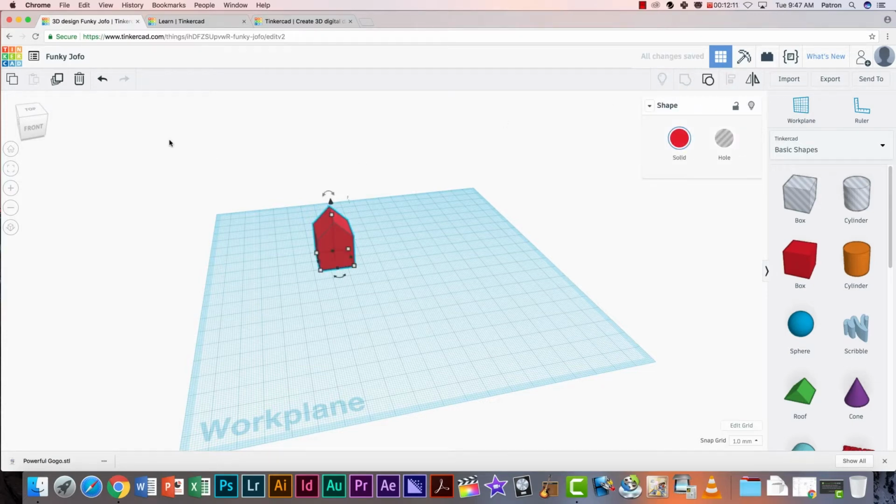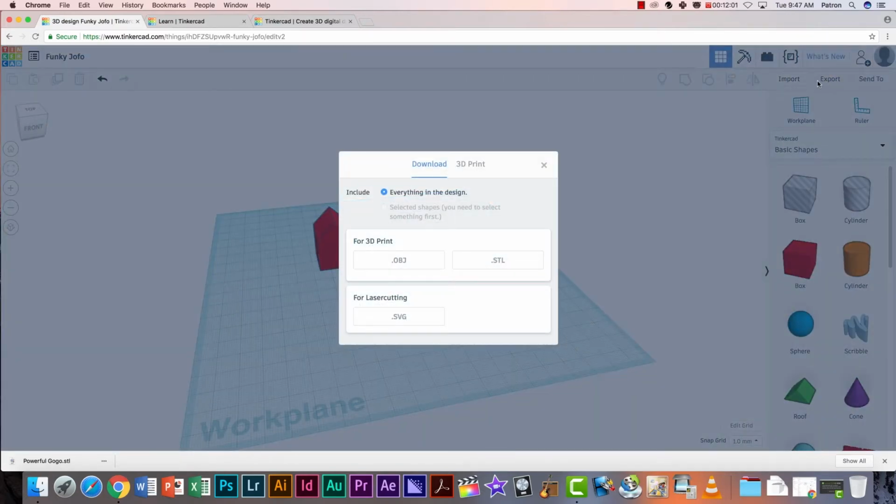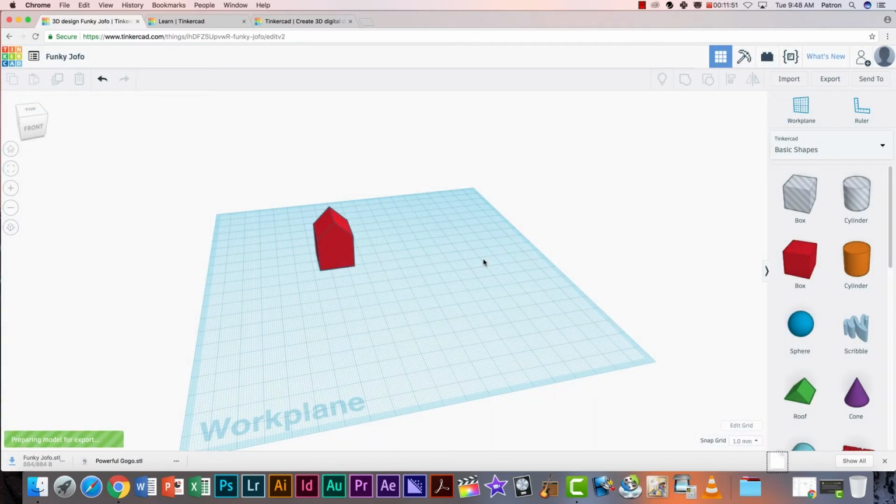In Tinkercad, files are saved automatically. But to export a file for 3D printing, you must click Export. Then choose the file type. Both OBJ and STL work for printing at Barrington Area Library, but I'm going to choose STL.